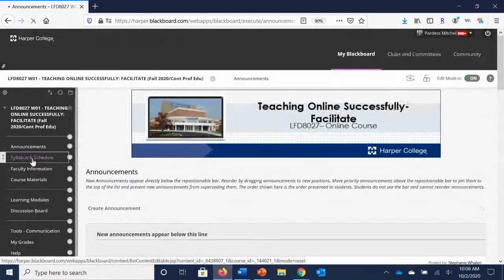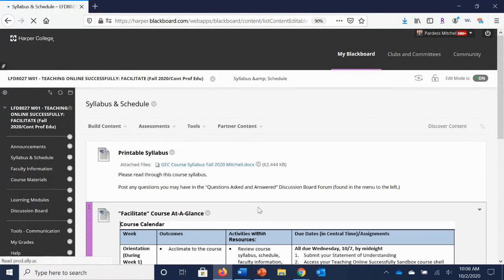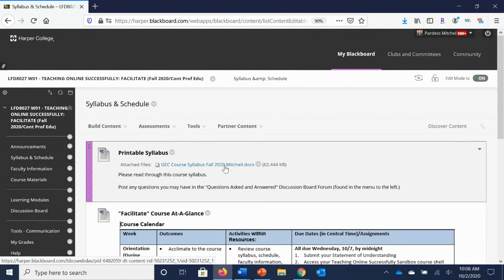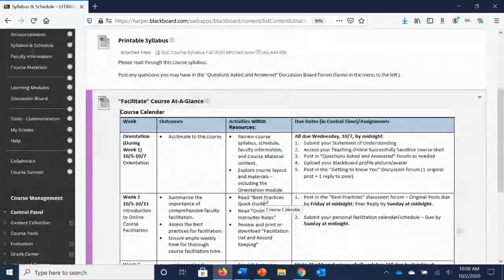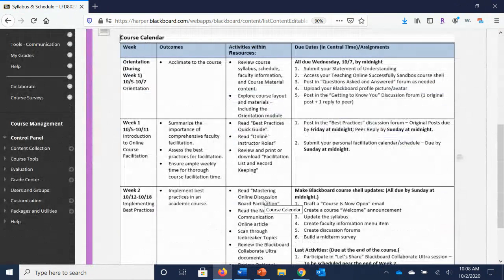The next tab will bring you to our syllabus and schedule. Our syllabus is offered right here, and our schedule is also placed onto this page. As you can see how the schedule is broken down, you have your week and dates. What are the outcomes for that week? The activities for the week, which you can think of as learning experiences. And then these are our assignments with due dates.